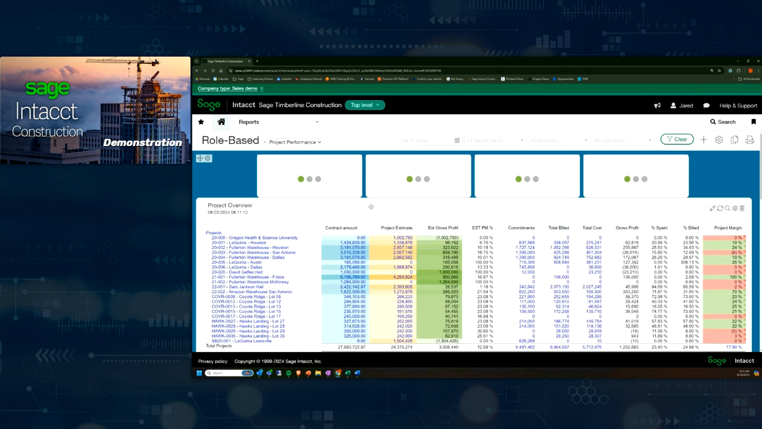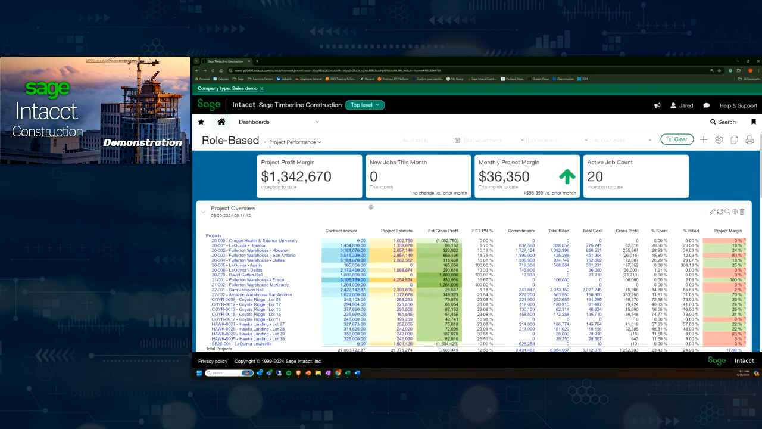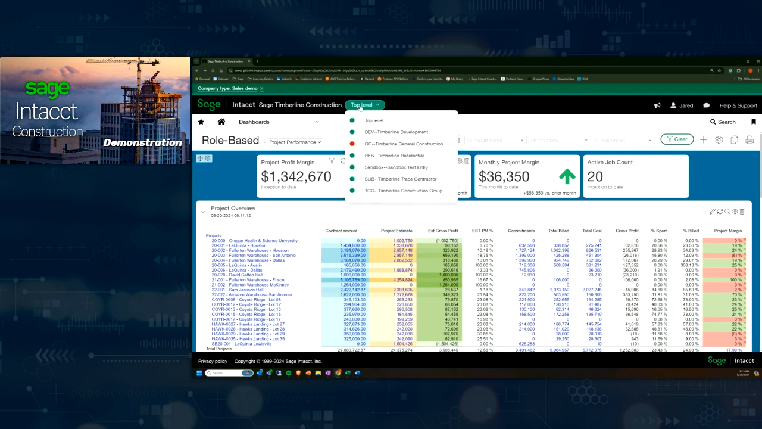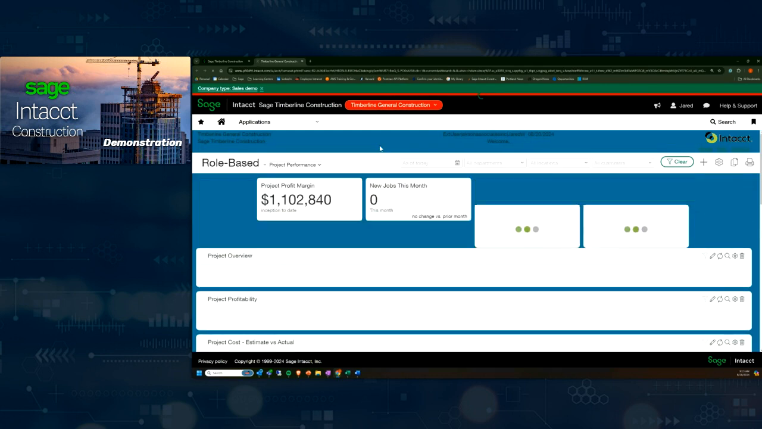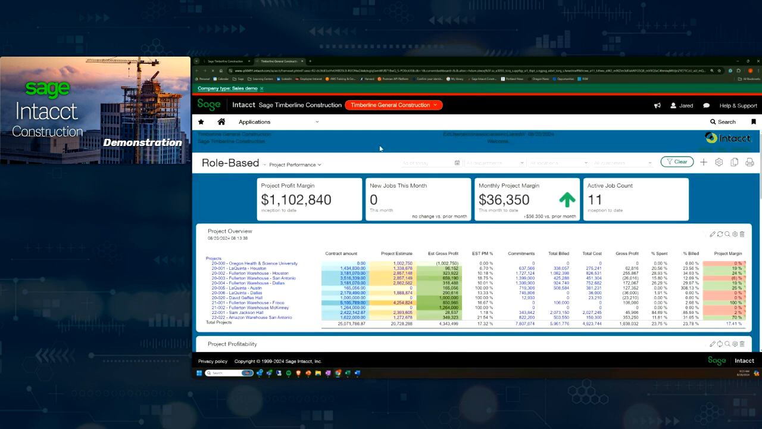As I step back into our dashboards, going into a more granular look at what this is made up of, first and foremost, this top level gives us a consolidation of all the entities beneath it. It summarizes the performance of each individual one, and I can easily select an entity to see how we are performing on just that vertical or specific entity. In the case on screen, we went from 20 active jobs to 11. The dashboard remains the same, but the data behind it will now change.